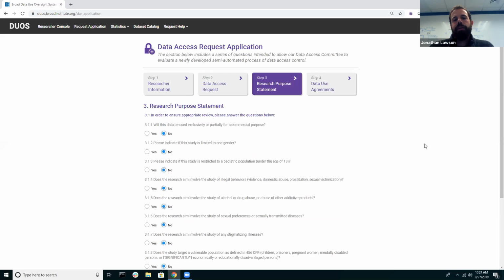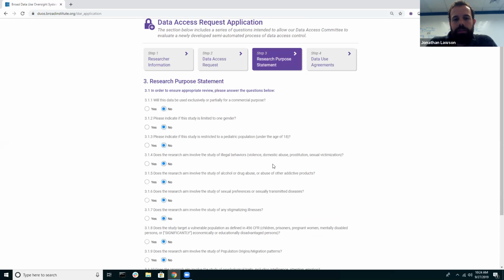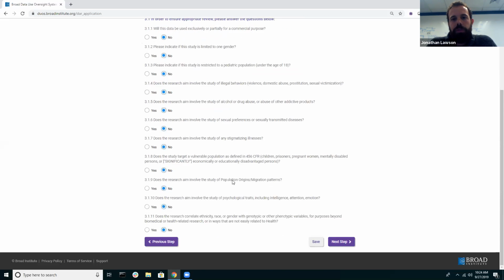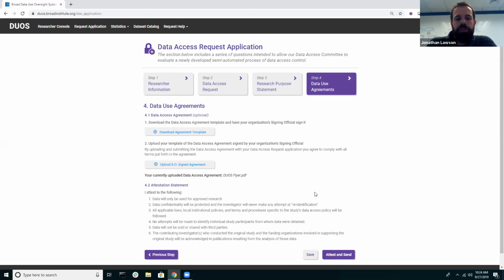And then I'll go through these questions pretty quickly, which are actually to let us know if we should bypass the intent to adjudicate this DAR with the algorithm. So if any of these stigmatizing illnesses or diseases or population patterns are a part of my research purpose, we would not try and adjudicate this DAR with the algorithm.